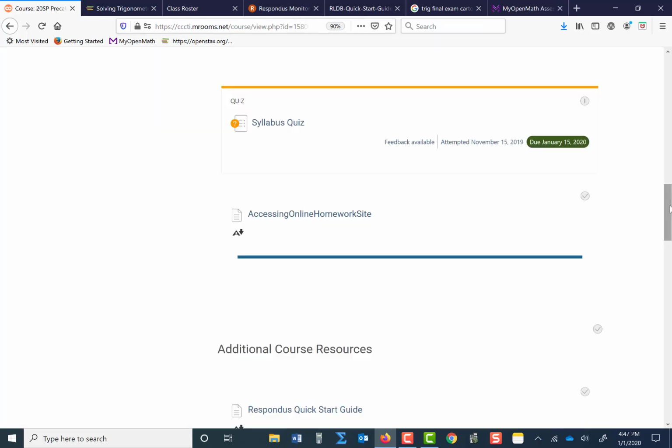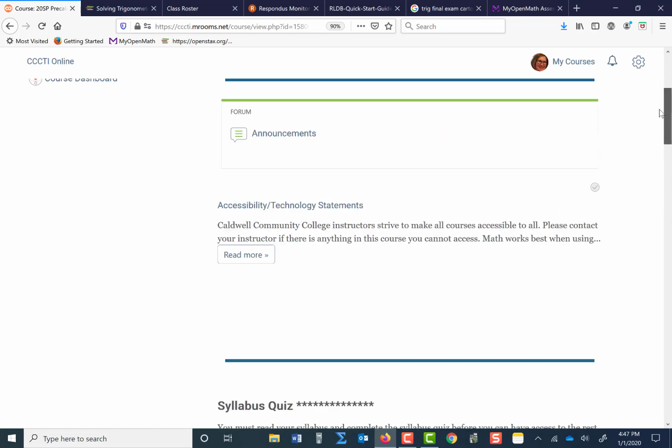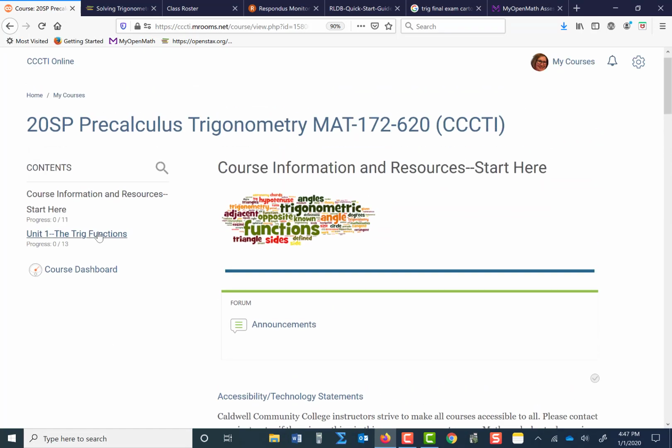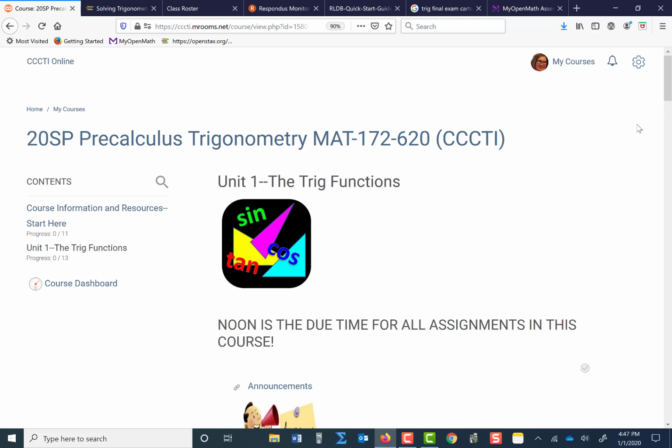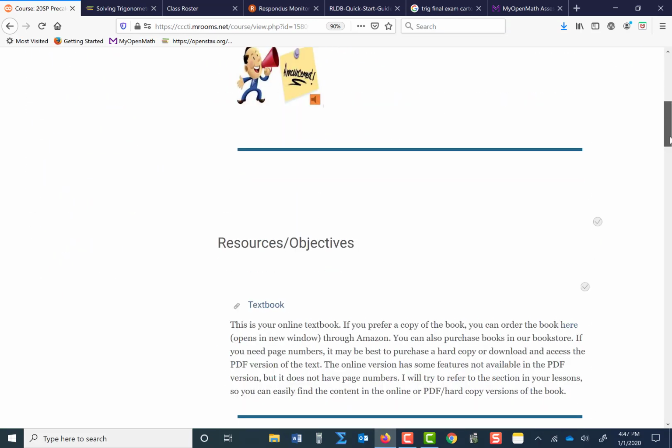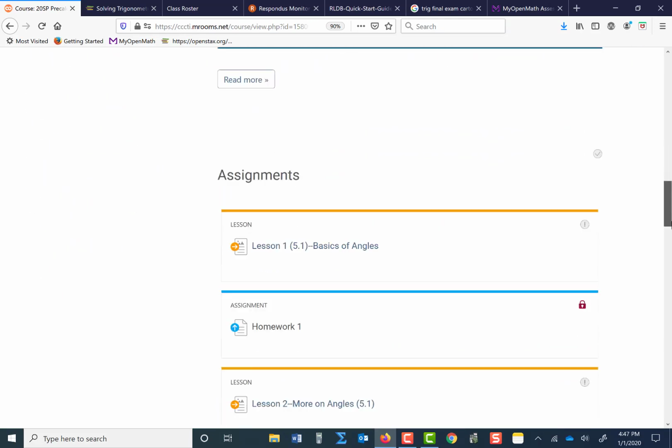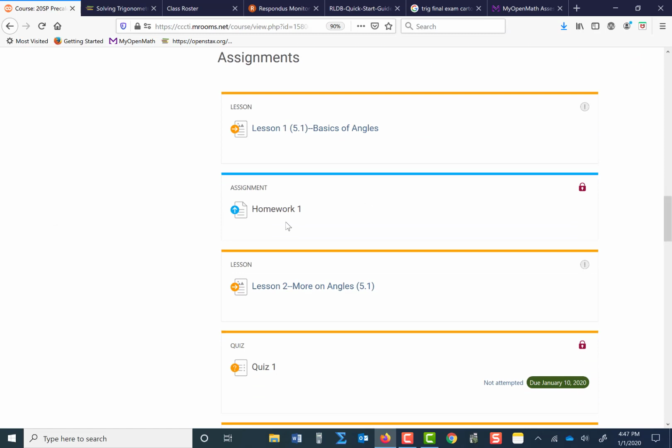Let's go back to your course. Make sure there's nothing else that you need to see. So you will have quizzes, homeworks, tests, and labs. So there's a homework. It takes you to My Open Math. Another lesson, a quiz. Notice it has a lock on it. That means that if you don't complete this lesson, you can't access the quiz.